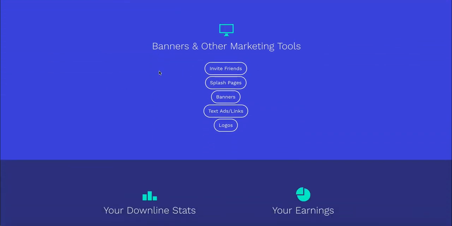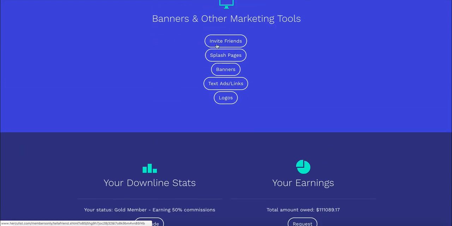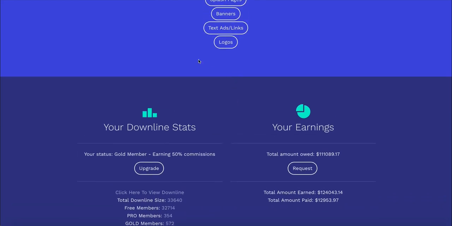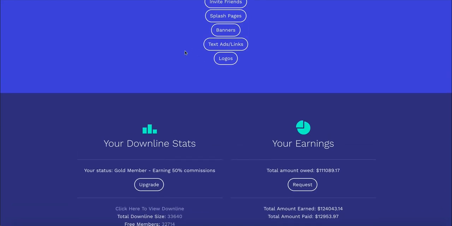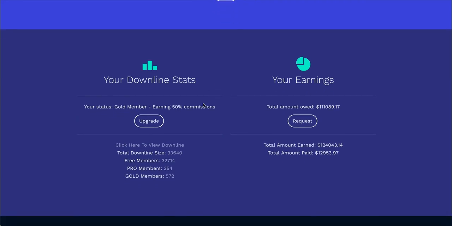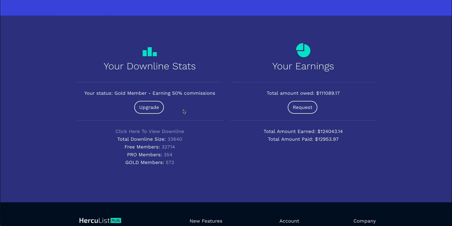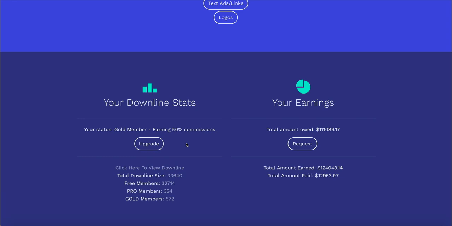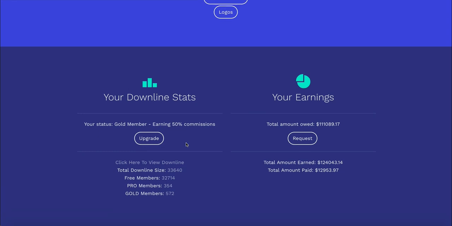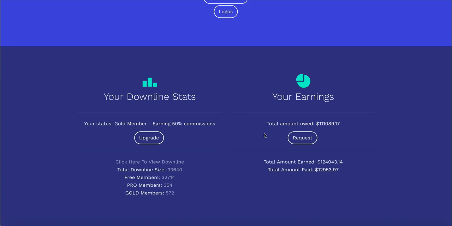Now these are the different marketing tools that you can use. You can invite friends, splash pages, banners, text ads, logos. The stuff you can embed on your other websites. And then your downline stats. Okay, so this is going to tell your downline size, different free members, and I'm not going to click on these, but if you do click on these, this will bring you to all your different members. It'll break it down, their names and this and that, and their usernames. And then here you can request a payment at any time.